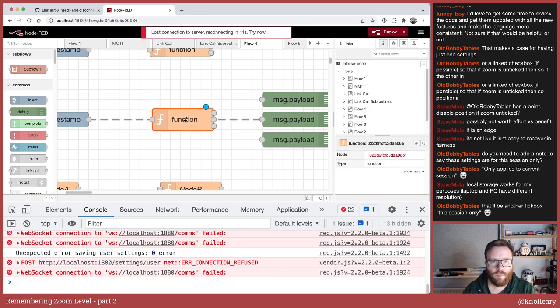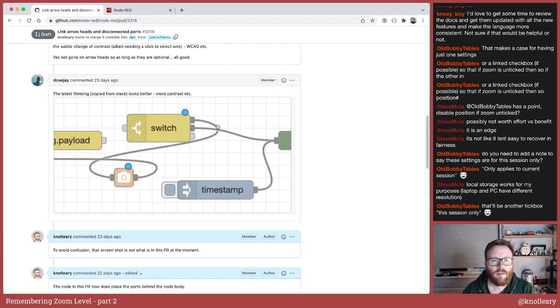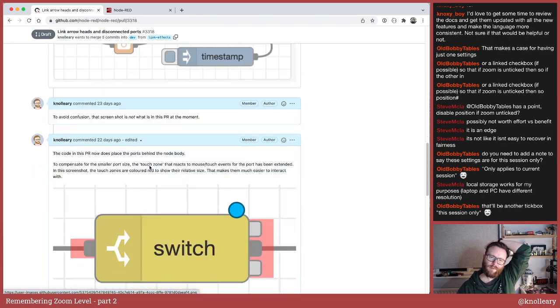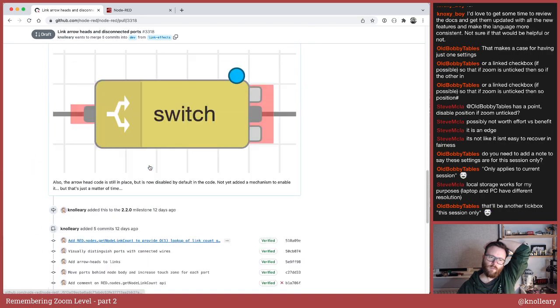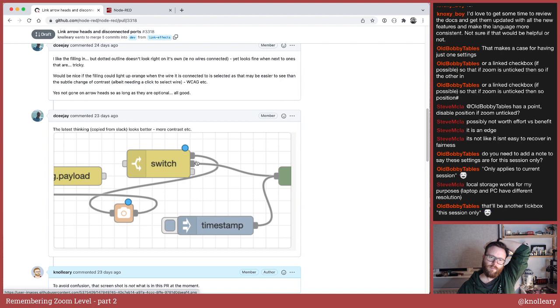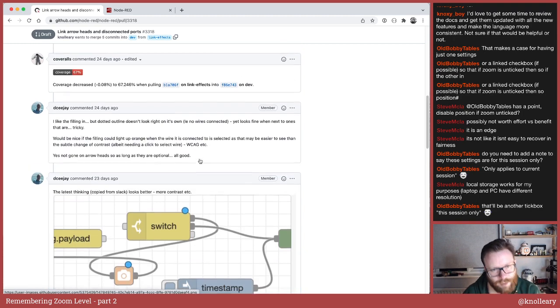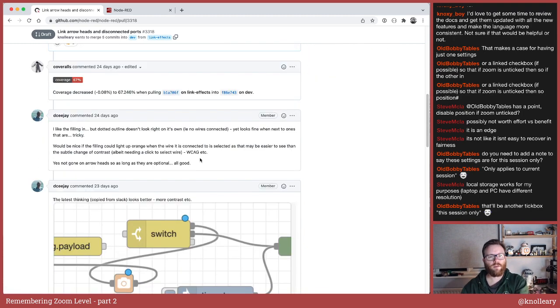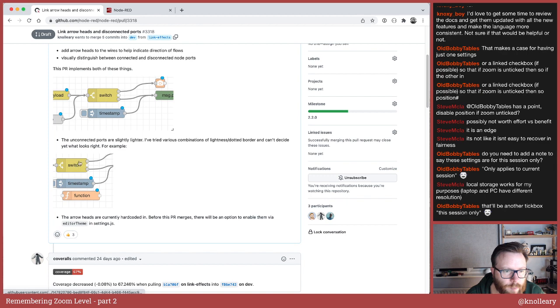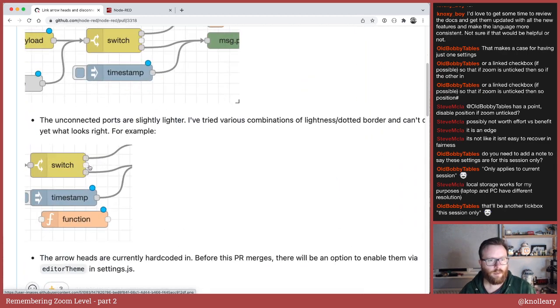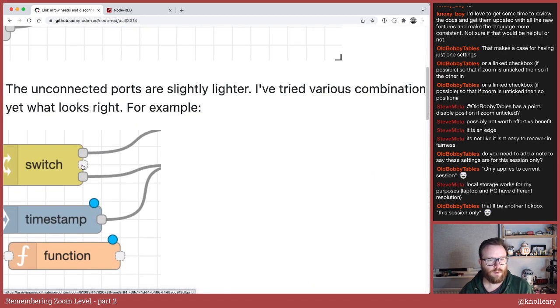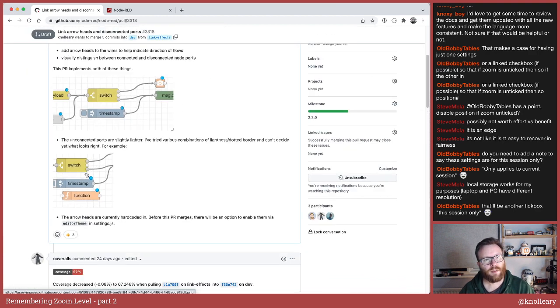So, yeah, there's something to be said, and it's been looked at a couple of times. I'm not sure where I'm at with this in terms of, it's not a minor tweak to the appearance of a Node-RED flow. It is quite a substantial difference. I did experiment. I think you can make out here some different types of decorations for differentiating ports that are connected and not connected, but yeah, nothing quite landed.